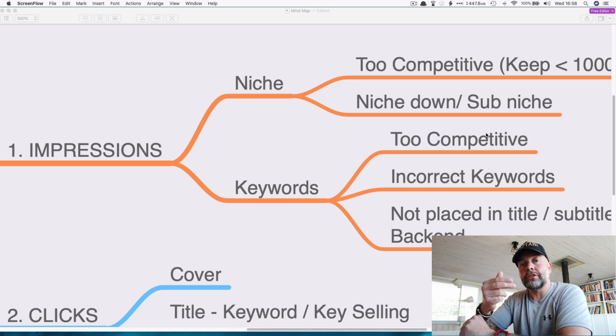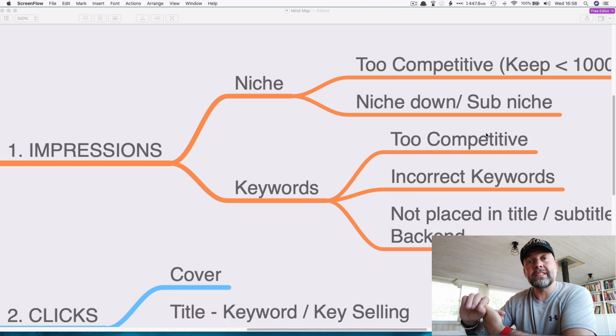So what are the main factors that cause an impression, and what are the main factors that are stopping you from appearing on that page? Well, first of all, one of the reasons is the niche that you've chosen. And if your niche is too competitive, it's going to be very difficult for you to get an impression.